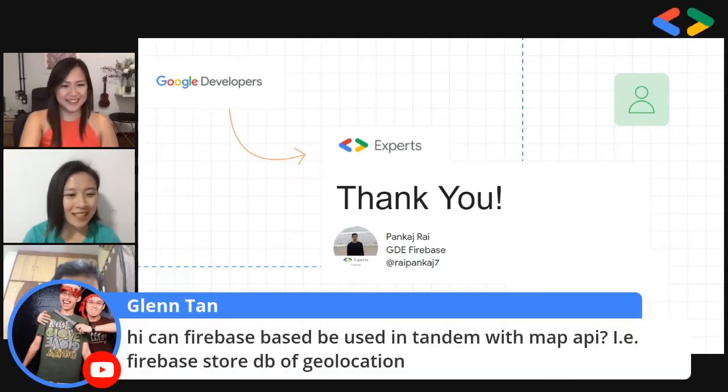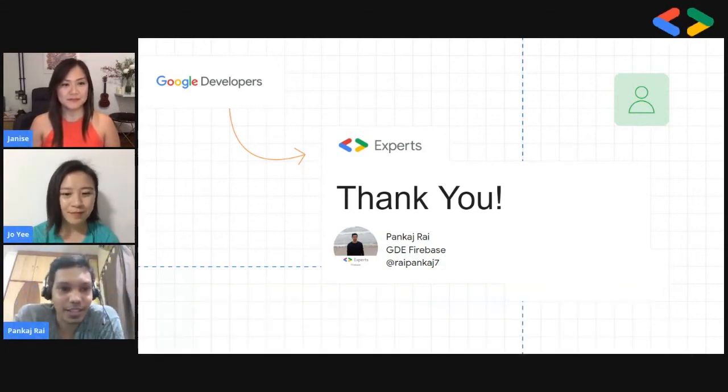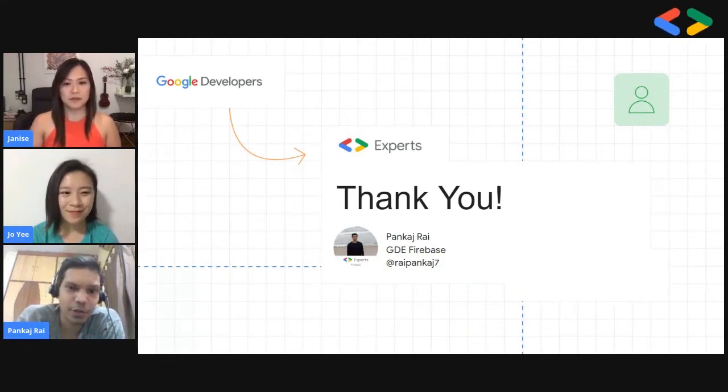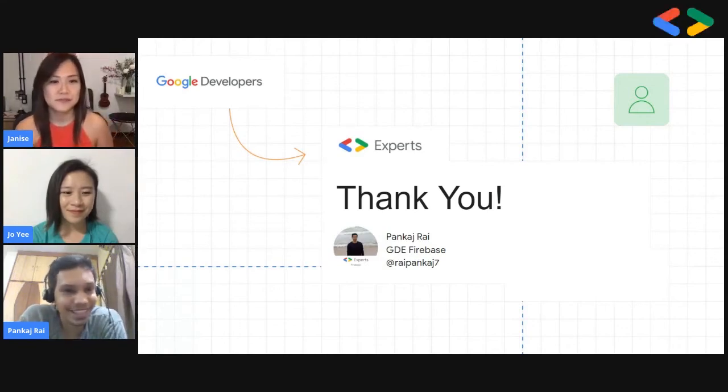Glenn is asking, can Firebase be used in tandem with a Maps API, i.e. Firestore DB for geolocation? Yes, we do have direct support for this, and there are some third-party tools for Firebase geofencing type work. But if you do not want to use those third-party tools, you can certainly add your own. And instead of Cloud Firestore, I would say go ahead with the Realtime Database for geolocations. We have both the Realtime Database and Cloud Firestore, and both are functional and in stable version.